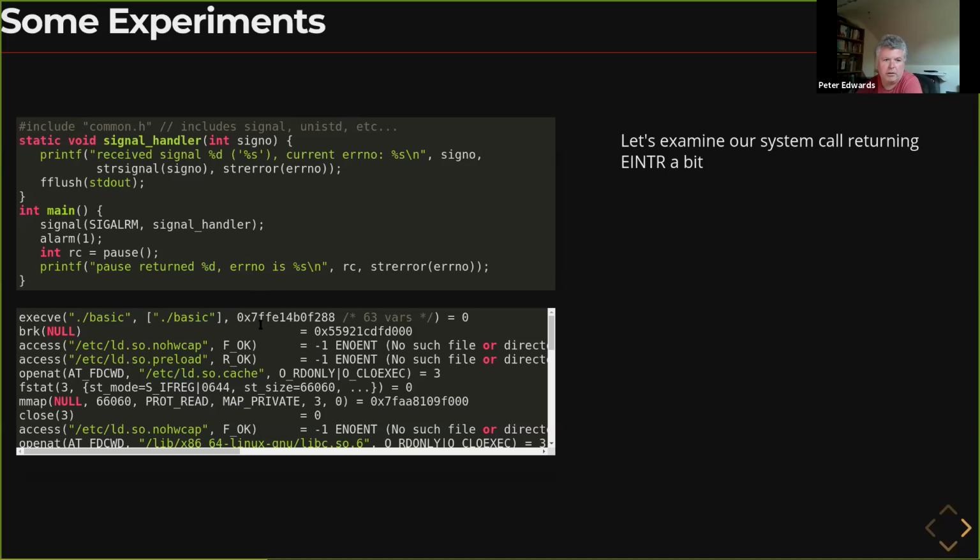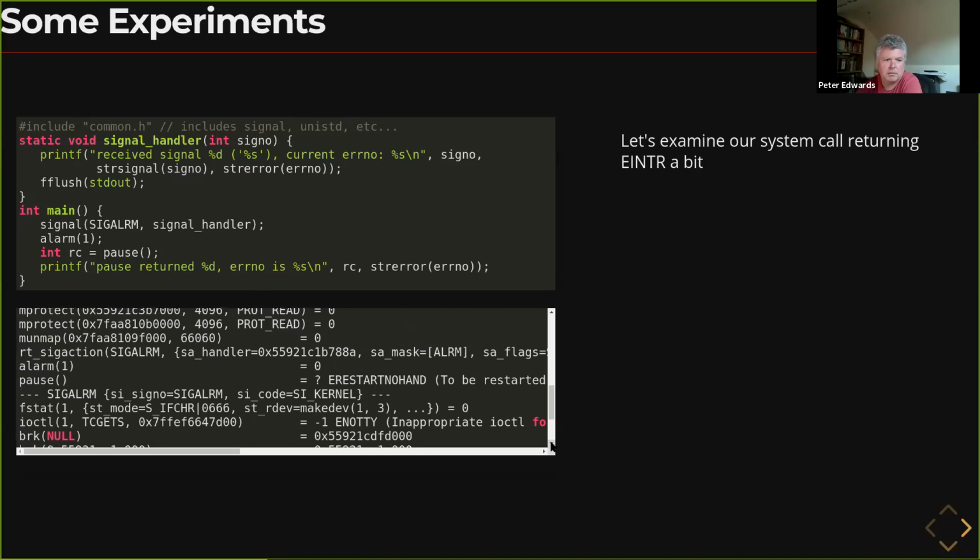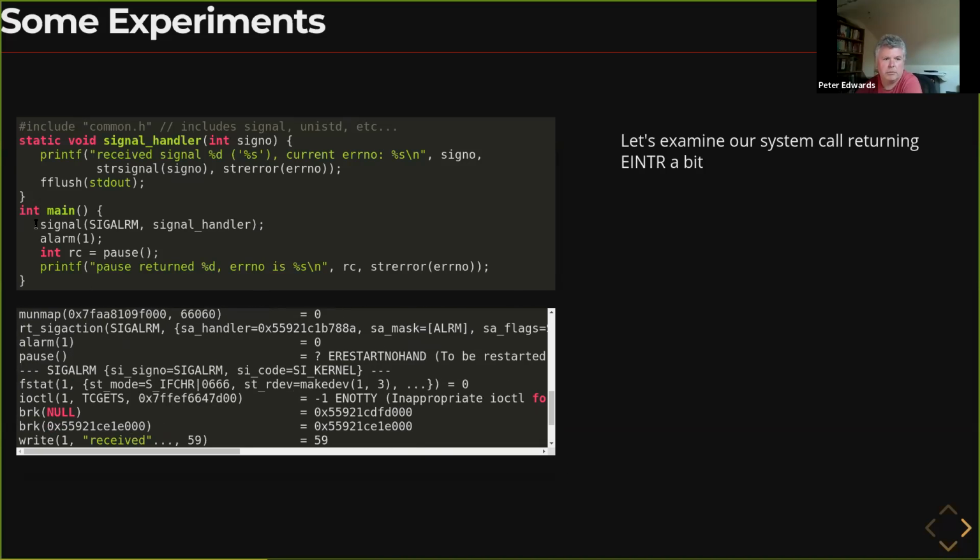You can see the normal machinations of the dynamic linker starting up and loading libraries and everything. But once we get past that piece, this is our program here, and here are the system calls that actually got called. Now we can see alarm and pause are pretty much exactly as they are here. But rather than saying signal, we see this rt_sigaction, right?